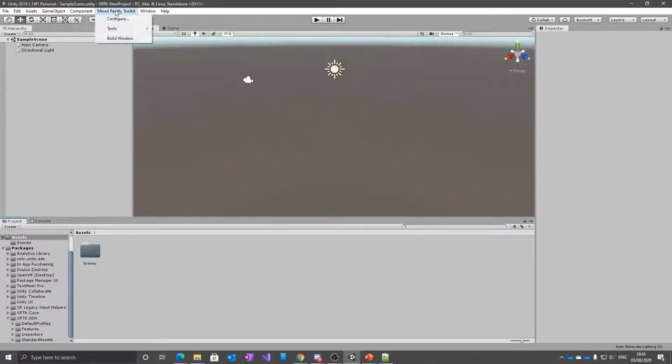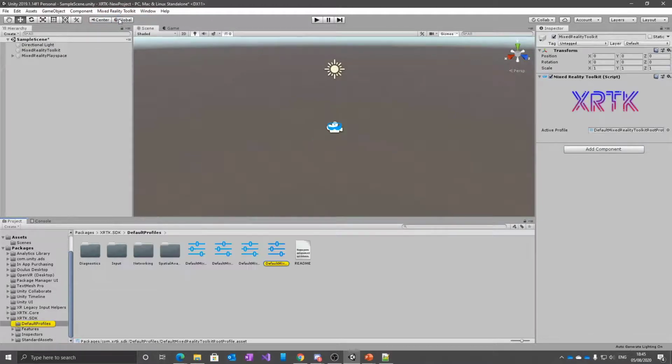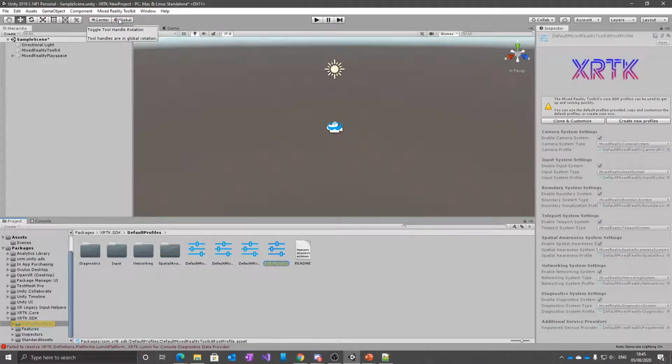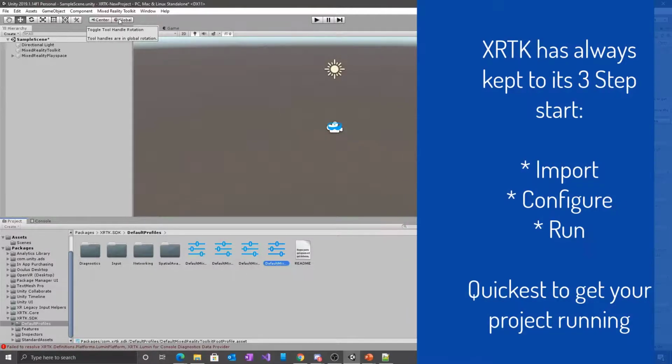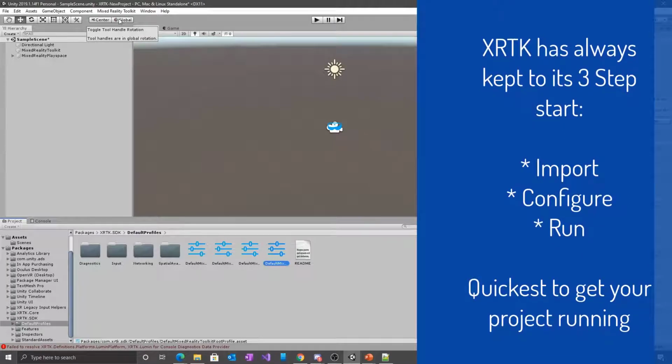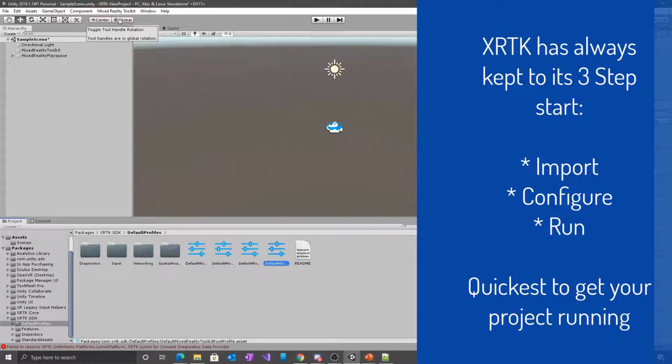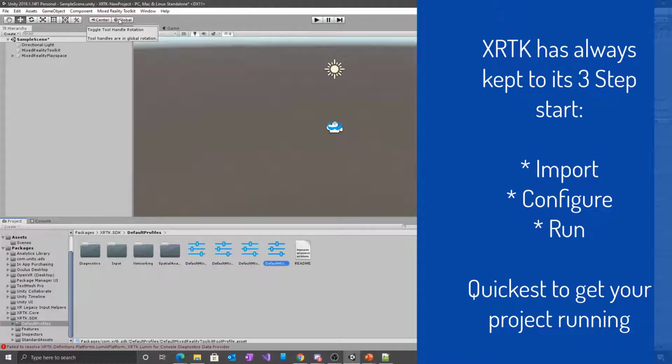we got this nice little new menu option, and all we do is hit configure. One of our base principles with the whole point of the XRTK is that you got your project, you import XRTK, you configure, you run. From day one, okay, so that's always been a guiding principle of that. Low barrier of entry to actually get things in and get things running.